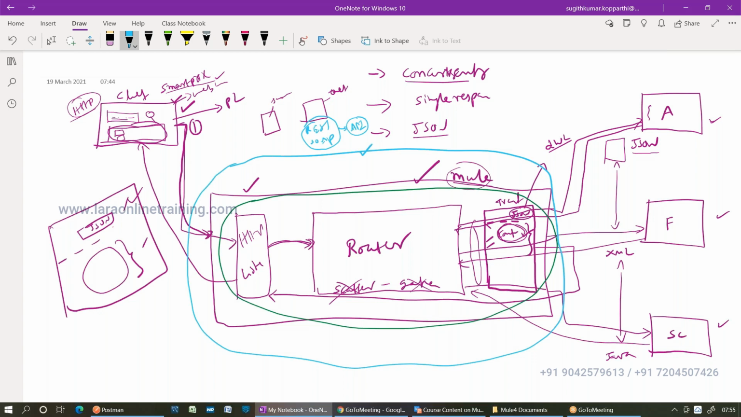SOAP is complex because it's a standard format, XML format only. If you want to write even a small arithmetic operation, you need to write a header, body, envelope, everything, right? So nowadays we are using REST API. In our sessions also, we are going to see how to design a REST API for your Mule application, right? For that, we will write the implementations. These are all the implementations.